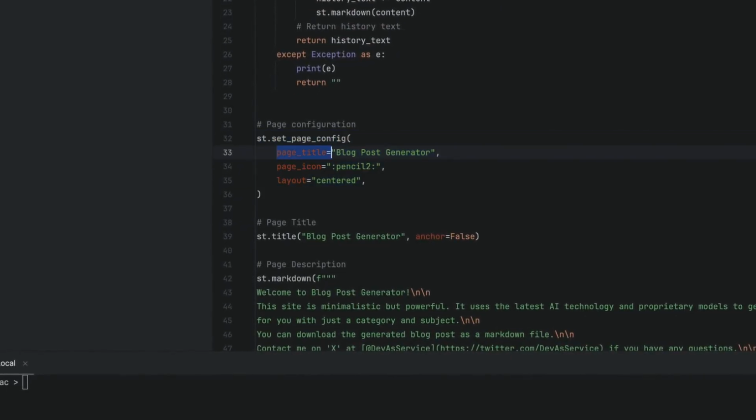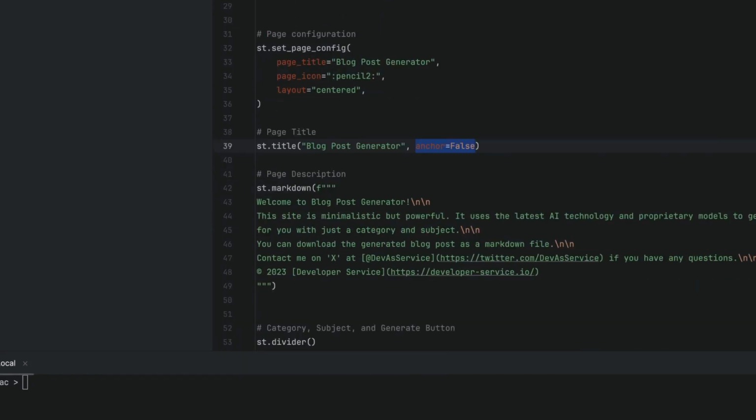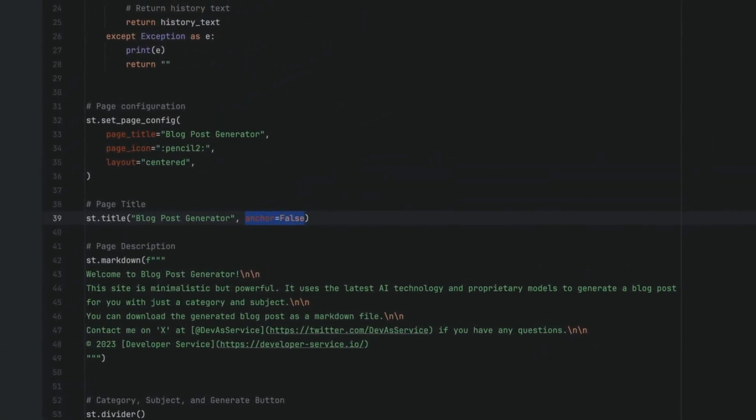We're defining our page title, our page icon, and also our layout, that in this case we'll be doing centered. Then we're adding the title inside the web page itself, which is going to be blog post generator, and we do not want to show an anchor. We're writing the page description, which is also as markdown, which will be showing up as a small description of what this website does.